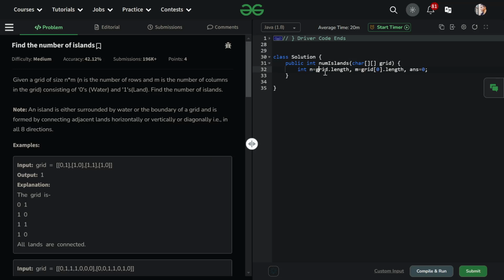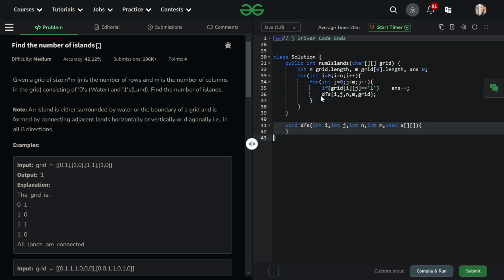First we have n, m and answer. Next we have a for loop, then again a for loop to select each and every cell. If we encounter a 1, means this is a land, we need to increment our answer. Next we will call our DFS function.